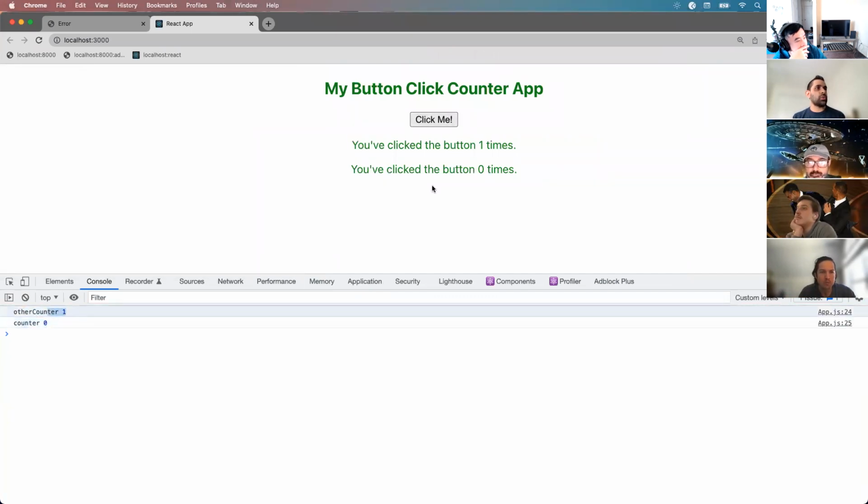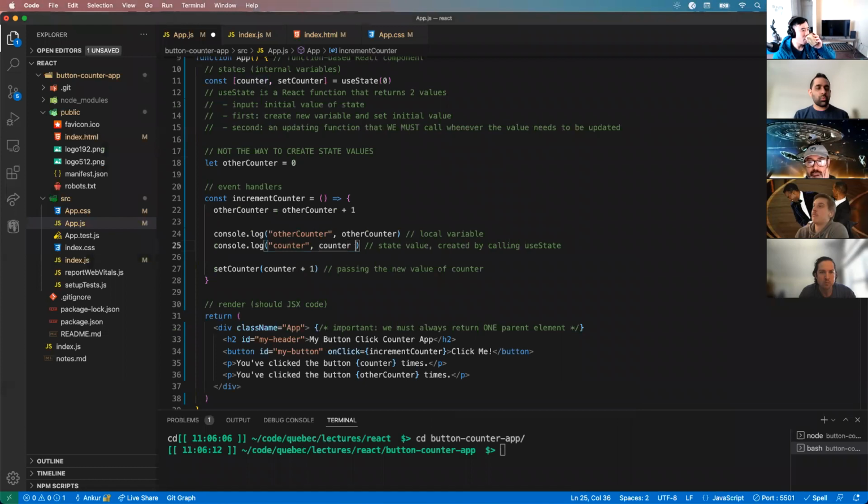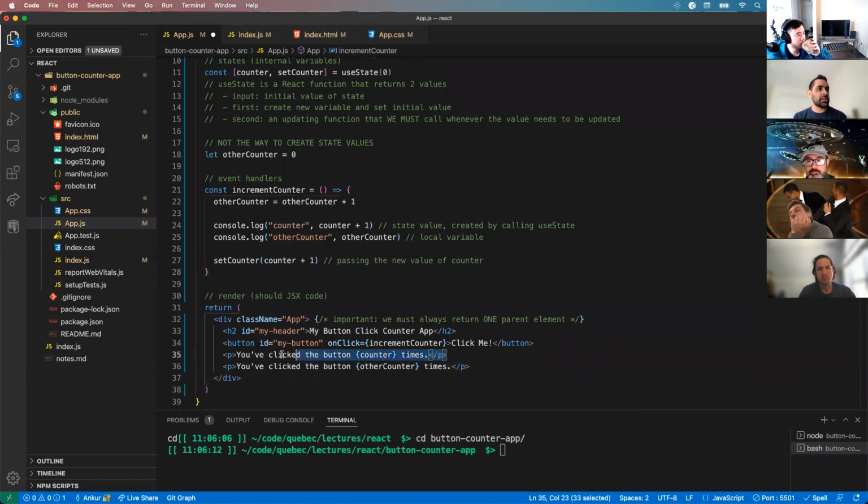So other counter is 1. Sorry, this is going to be a little confusing. Give me 1 second. I'm going to print out counter plus 1 here, and we'll talk about why I had to do that. I'm going to switch these orders just to align them with the paragraph. So again, counter is used here, other counter is used here. So counter plus 1 is going to be the new value I'm setting. Other counter is what I've already updated. And it'll make sense in a second.